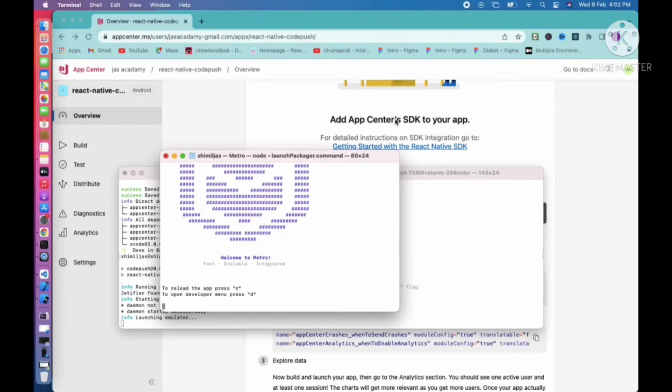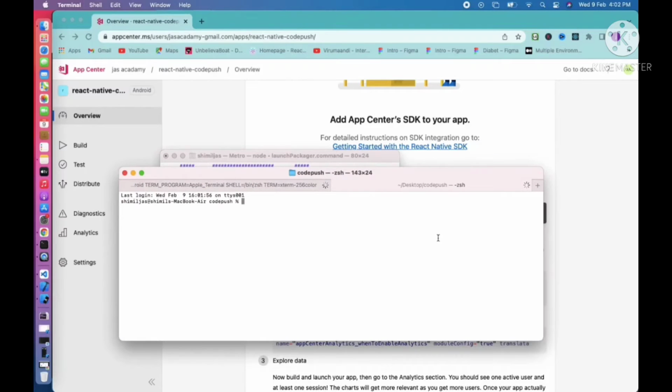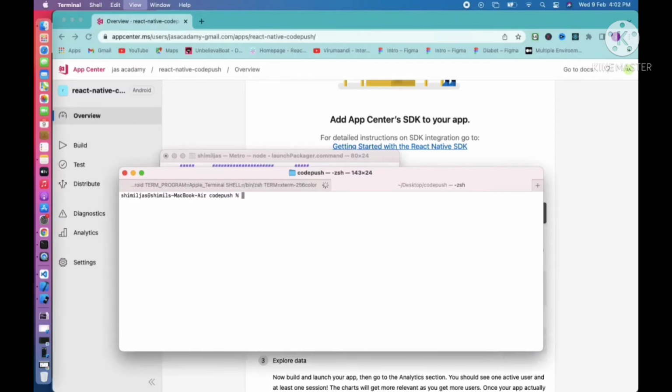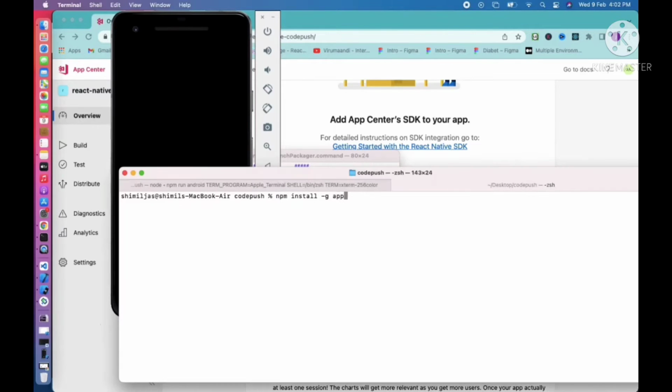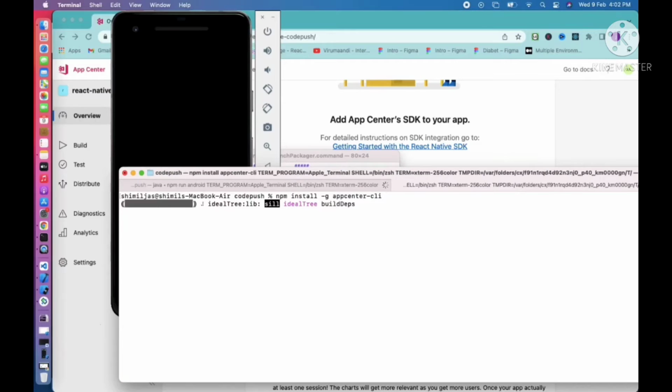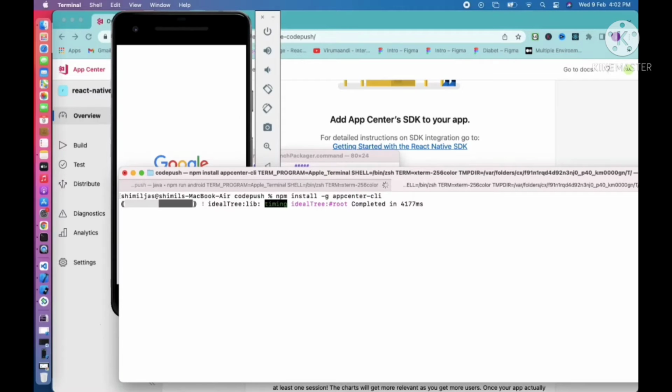Also, we need to install the App Center client. For that, go to the terminal and type npm install -d appcenter-cli. It will install the App Center client on our computer. It is just like the AWS client. If you are familiar with the AWS client, it's the same. With the App Center client, we can install everything we need for App Center CodePush.